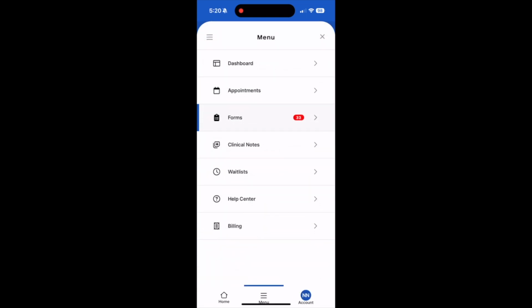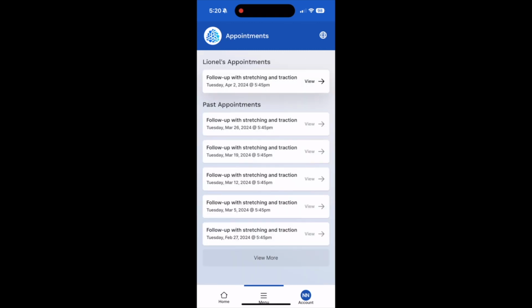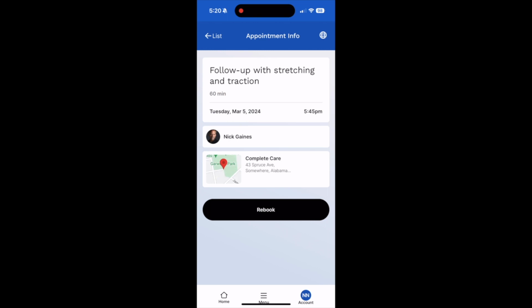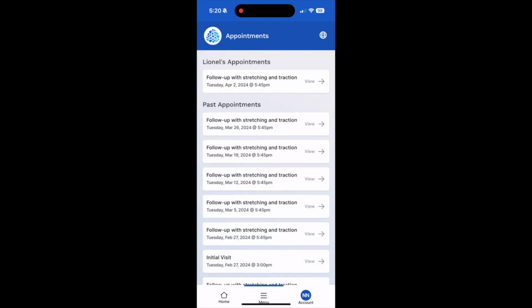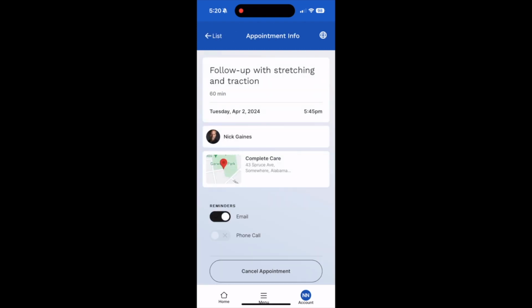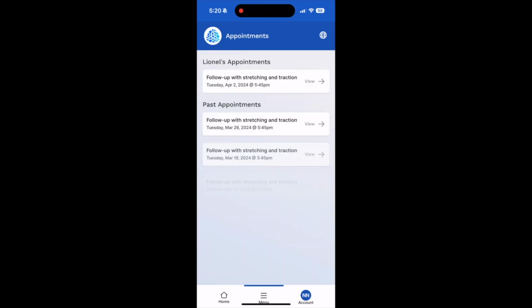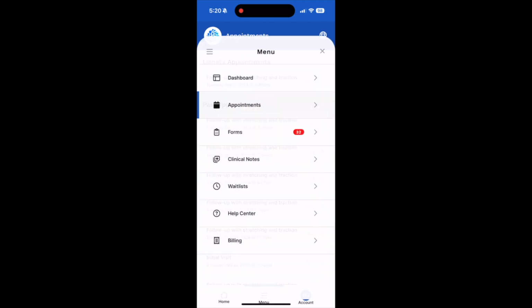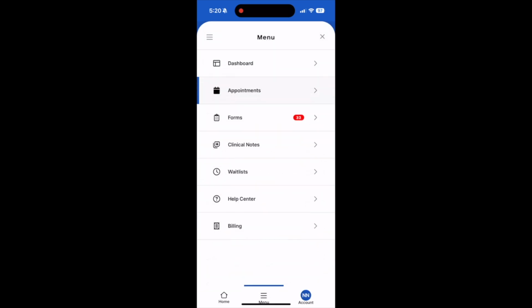We'll take a look at appointments, and from the appointment view, these are all the past appointments. If I went to an appointment that was in the past, I can click through the appointment and I can click rebook if I wanted to book another appointment of that type. I can take a look at the upcoming appointments, and if the practitioner allows for cancellations, I can cancel that appointment. I can turn off the notifications, so there are some things that they can also do from the upcoming appointments. Go back to the menu, the forms we already looked at, the clinical notes.